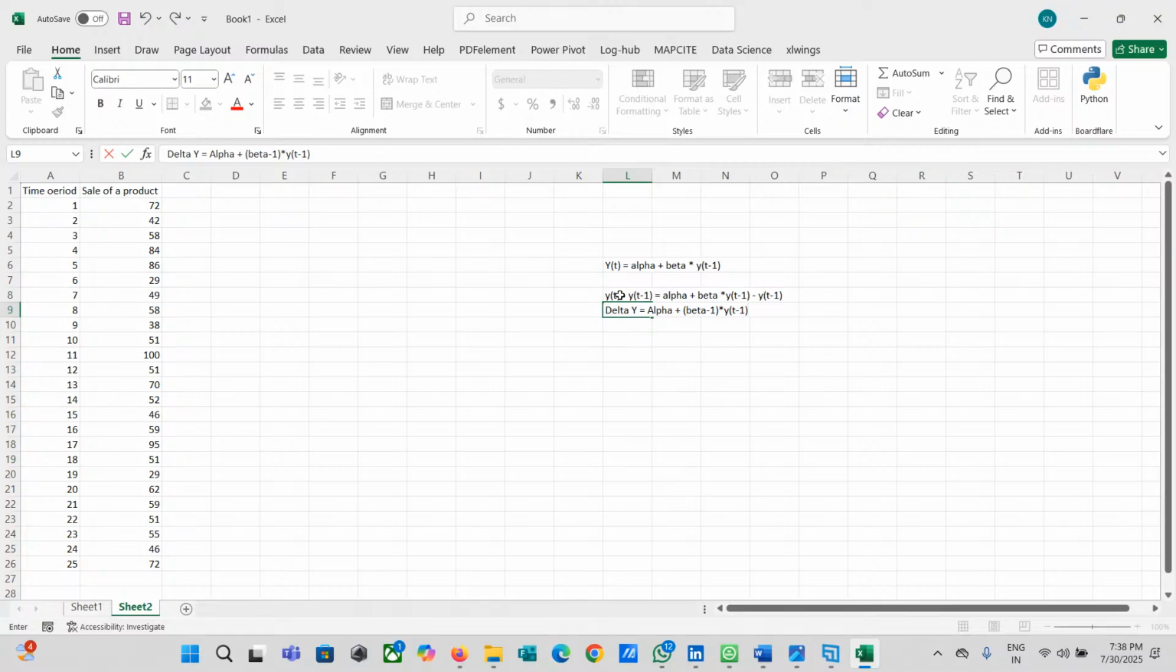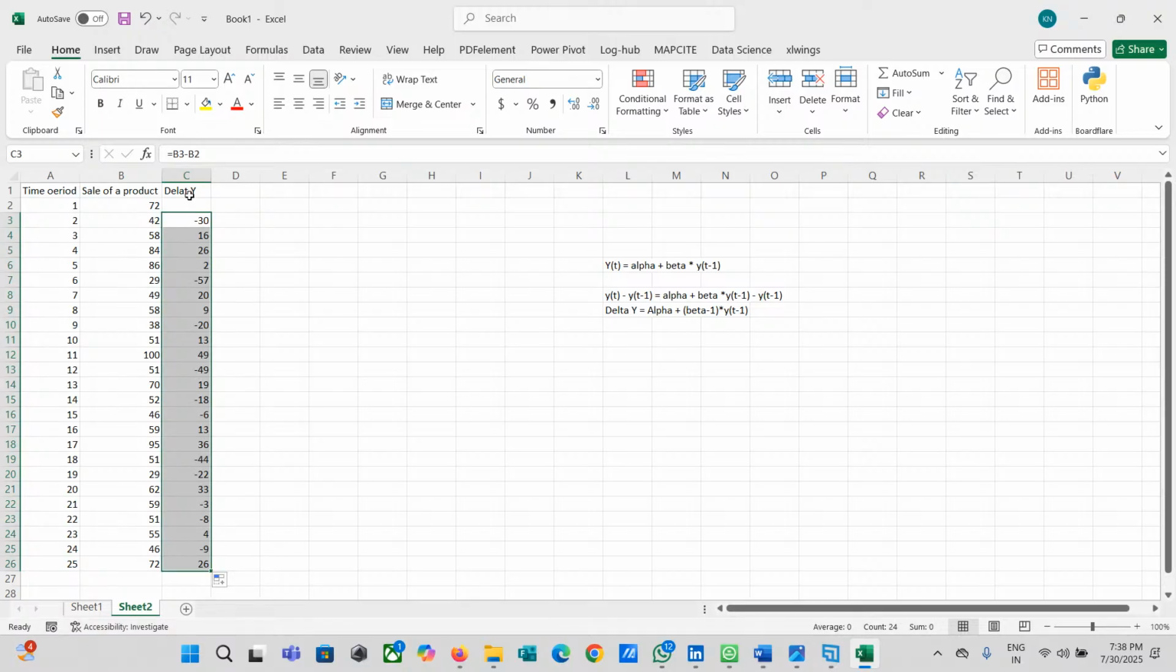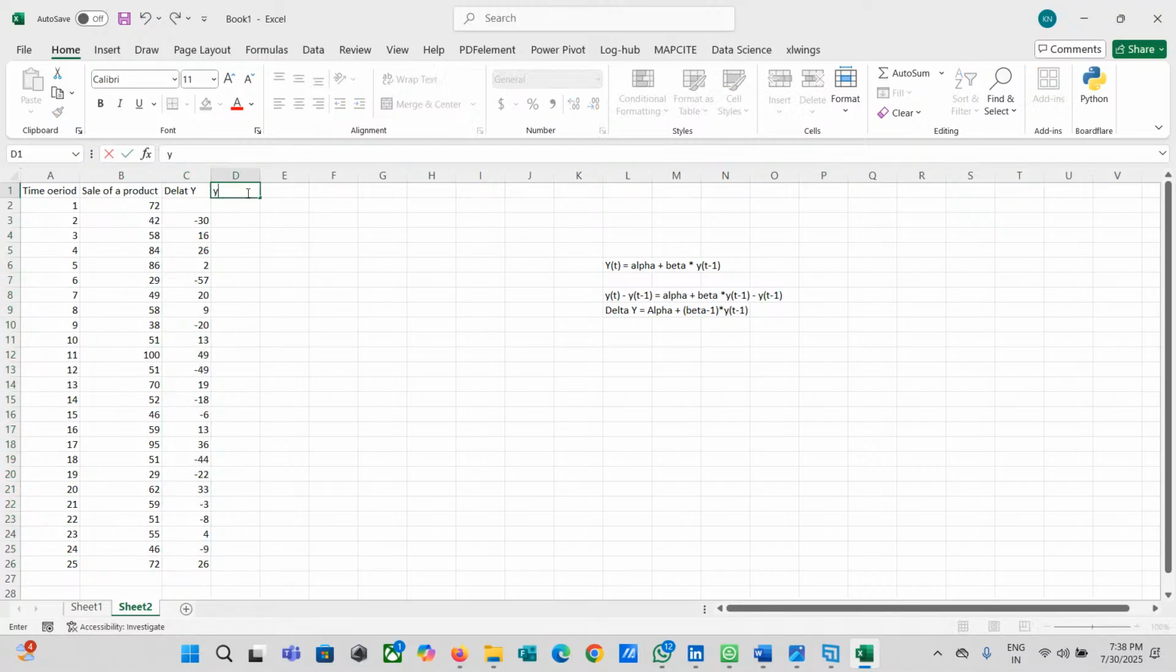What is the usefulness of this equation? If I have to measure delta y, I'm going to create a separate variable for that, by taking differences, for example 42 minus 72. I'll proceed with this differencing throughout. This is my delta y, and this delta y is my dependent variable. Now I have to create yt minus 1, which is my independent variable, based upon the sales.